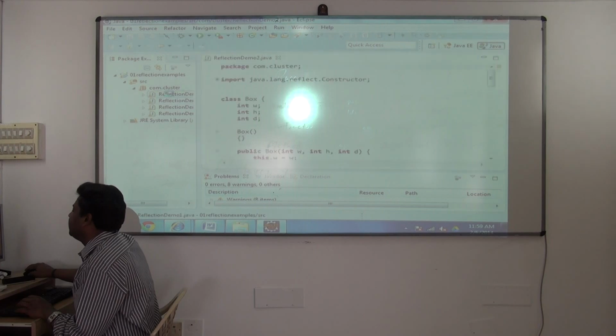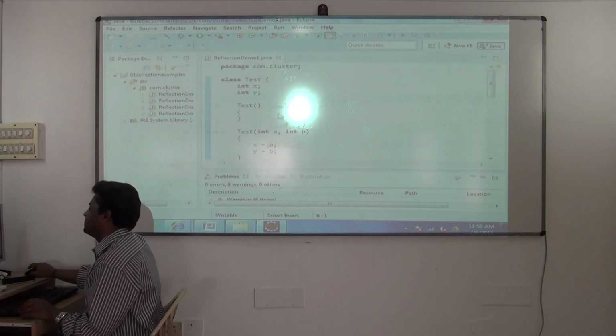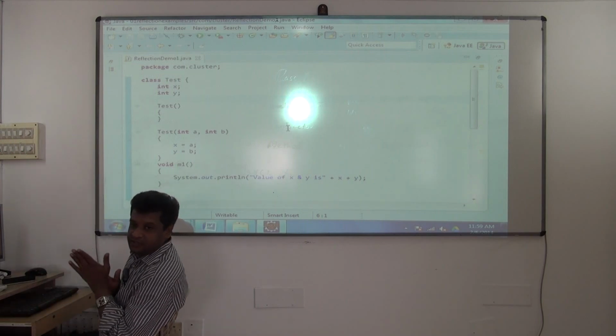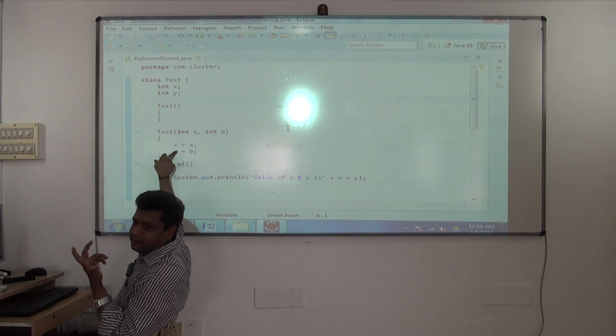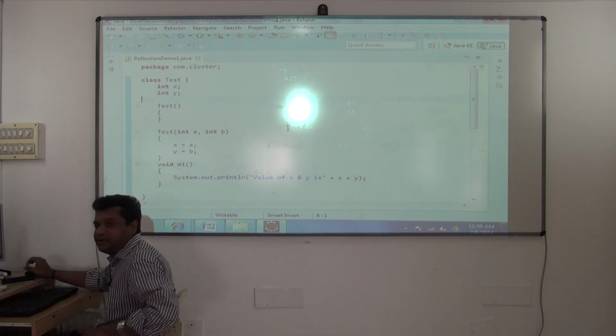The first example I'll take now. In reflection, there's a class called Test. A very simple class. What is it having? Two variables, two constructors. What two constructors? One is the default constructor, the other is the parameterized constructor. This constructor will accept two arguments. And there's a method called m1.